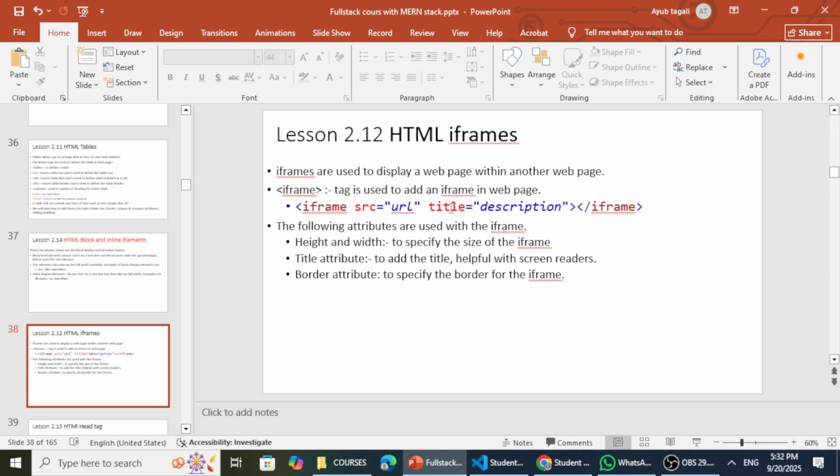The title attribute, which you see here, is used to add the title of the iframe, and this title is helpful with screen readers so that they can assist visually impaired users. We can as well add the border attribute to specify the border around the iframe. So with that said, let's take a practical example to see what an iframe is and how to add it.